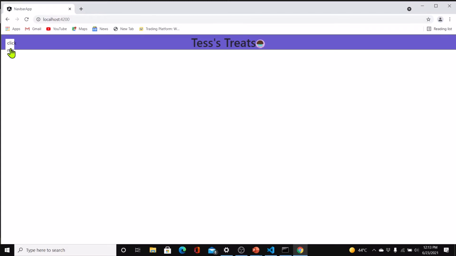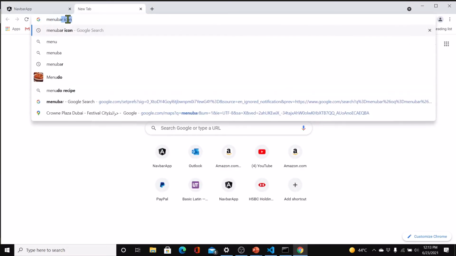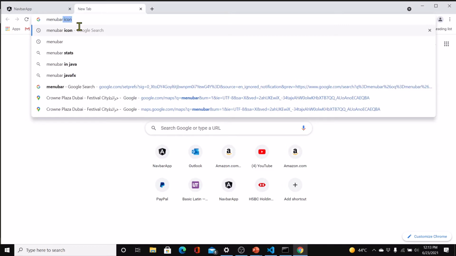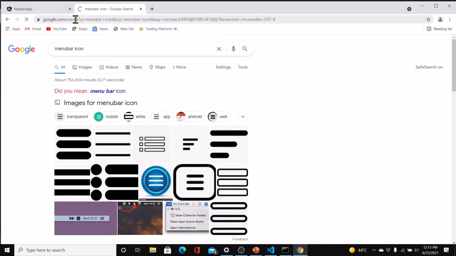Okay, but since we're going to be implementing a navigation bar, we want that the user click on an image here, right, and then we have a sort of a menu appearing in what we will call the sidebar. Right, now obviously we need an image, so we need to look for an image, and we just type in menu bar icon. You can do the same, press enter. Remember, click on images.